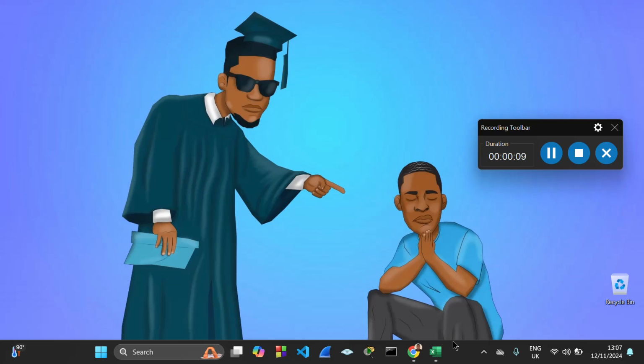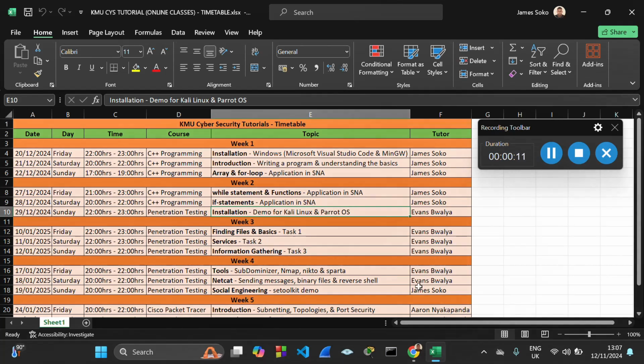Okay, so looking at the timetable, the first thing we're going to start with is C++ programming. So we'll start talking about the installation on Windows, using Microsoft Visual Studio Code and MinGW. So how are we going to install Microsoft Visual Studio Code and MinGW, and also how we are going to install Code::Blocks.